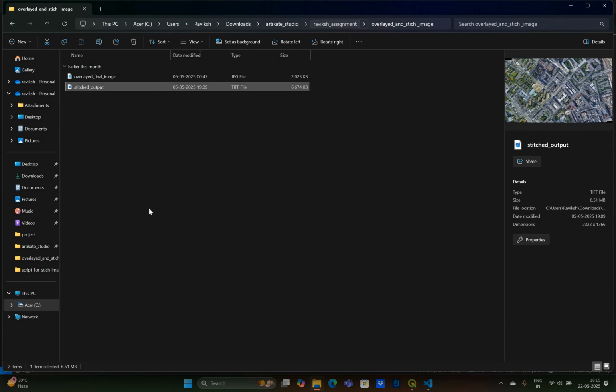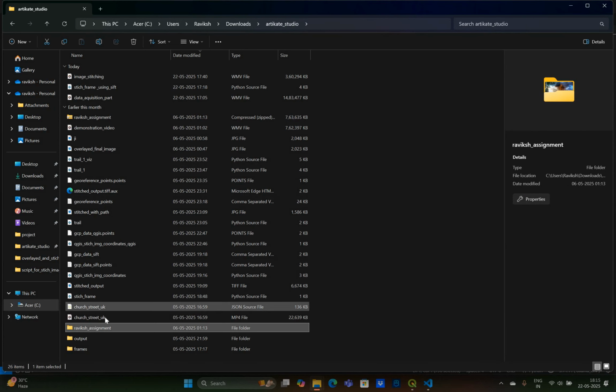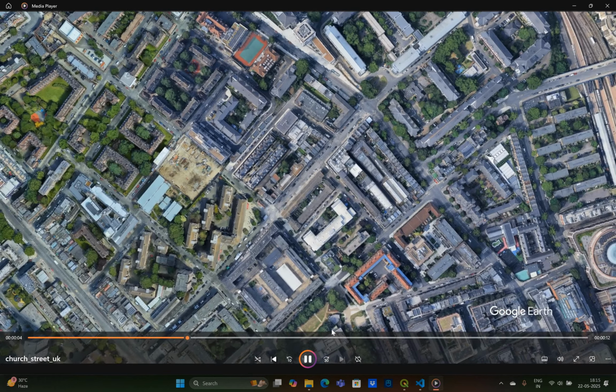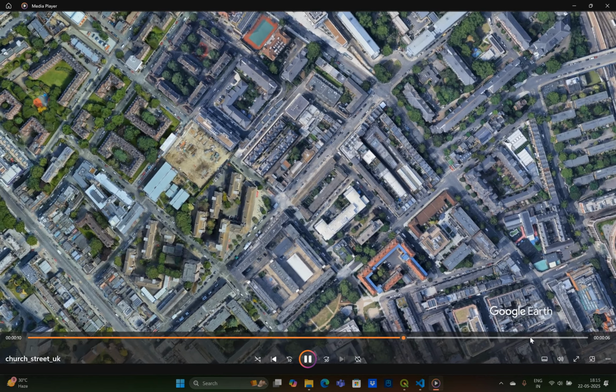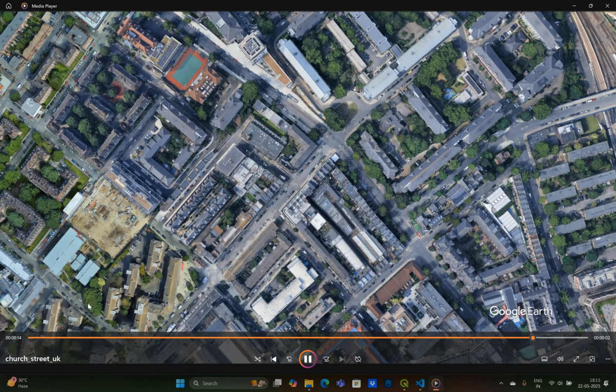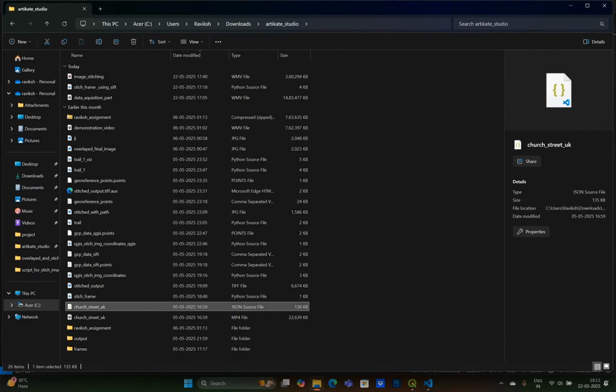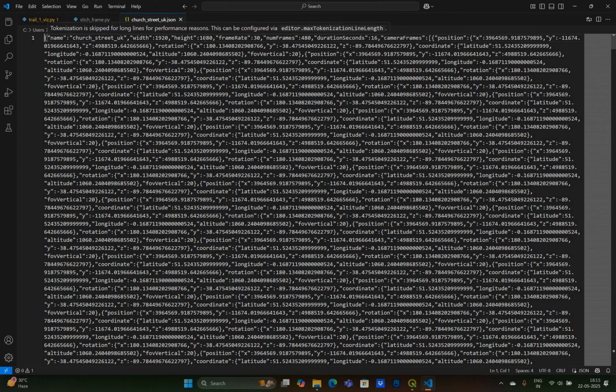And one more thing I forgot to mention, while rendering the video I got the video. This is the video which I used. That is point-to-point data which I captured through drone view using that location, UK Church Street. And here is the JSON file which I get. It has the name, width, height of each frame, the frame rate, which is 30 frames per second, and the duration of the video, and all the altitude, latitude information and points are captured here in the JSON file.